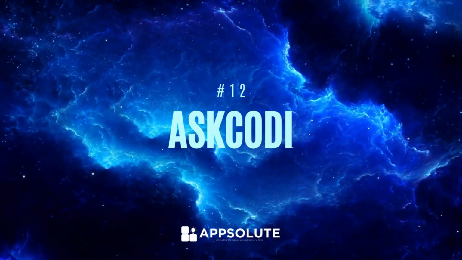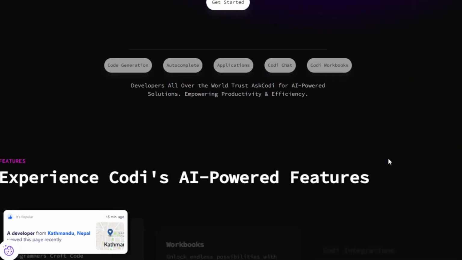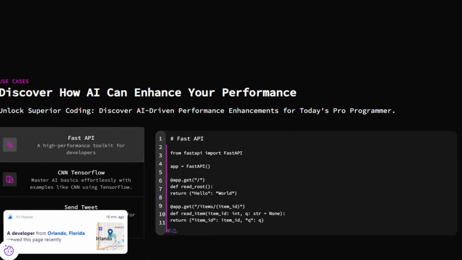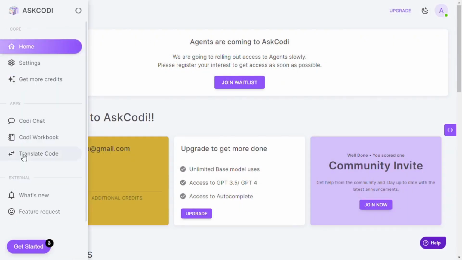12. Ask Cody. Coding can be quite difficult at times, and you cannot always approach your teachers for all your doubts. Ask Cody comes in handy here. Ask Cody is an AI-powered coding assistant that simplifies programming and development for you. It helps you generate code in 50+ languages, translate it into a different language, and get code explanations as well.